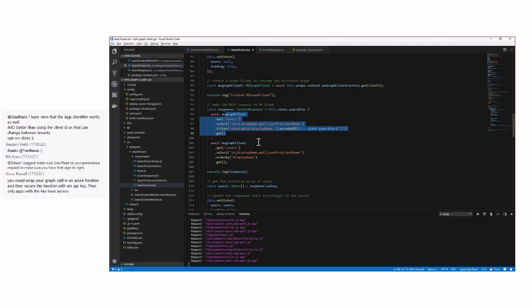Sure. And that's it for me as well. So a few things. Can we go back to the tenant admin UI?